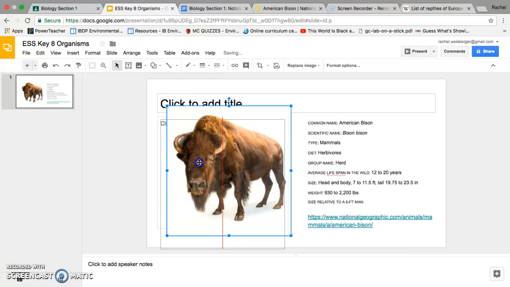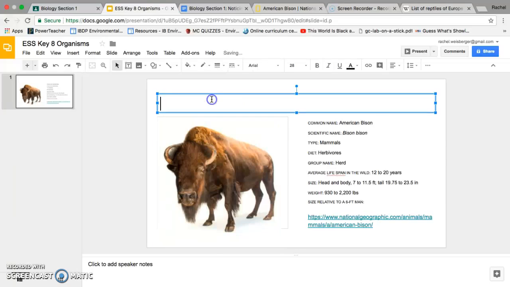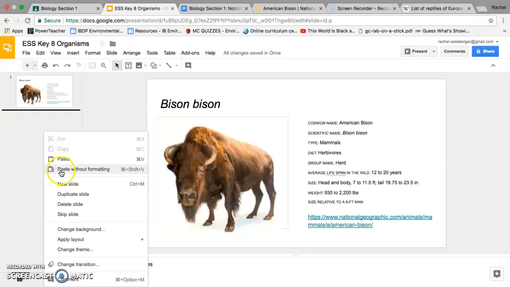Okay, and then if I want to, I can use this title bar to write the name. So it is Bison bison, for the scientific name, as silly as that sounds. I don't usually use Google Slides, so there we go, italicized. Oops, I missed a couple. All right, perfect.